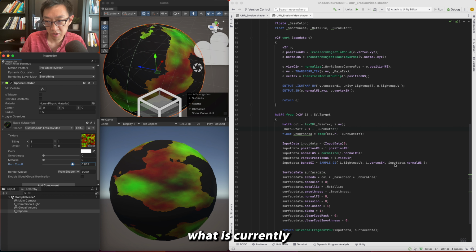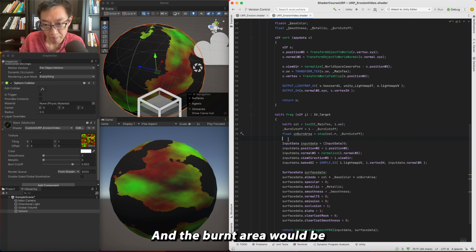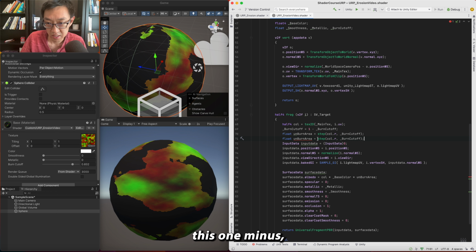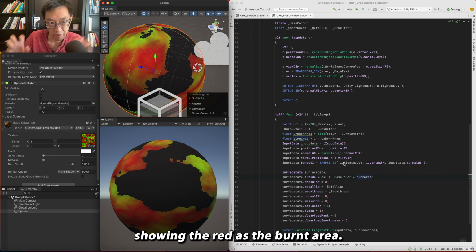That way, what is currently being displayed is considered the unburnt area, and the burnt area would be this, but 1 minus. In fact, we can just do 1 minus the unburnt area, showing the red as the burnt area.